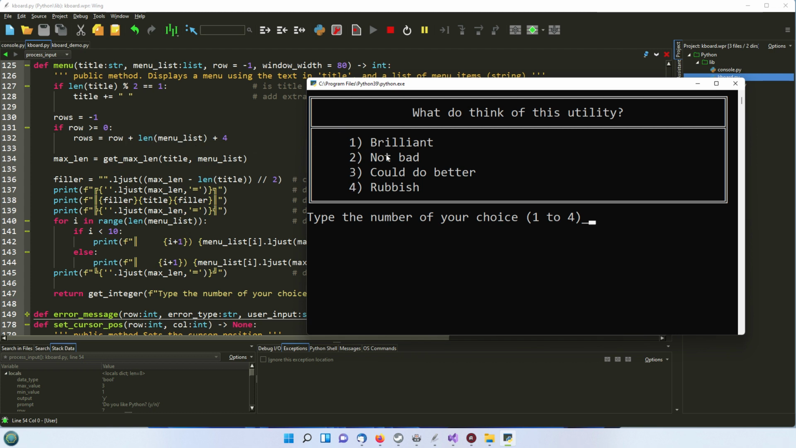So we've got 4 items in our list, 1, 2, 3, 4. So we're adding 4 to that, and that gives the number of rows that we're going to pass in to the get integer call down here. The max length is the maximum length of the whole setup here.